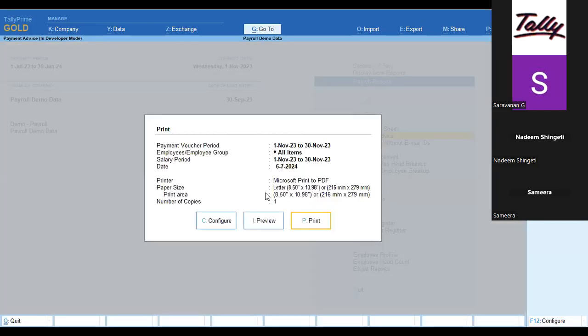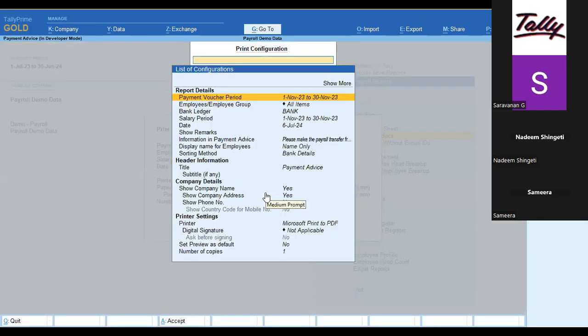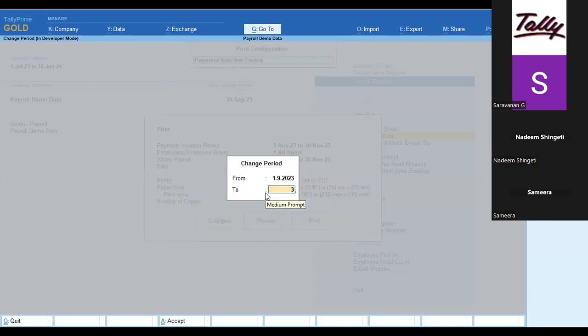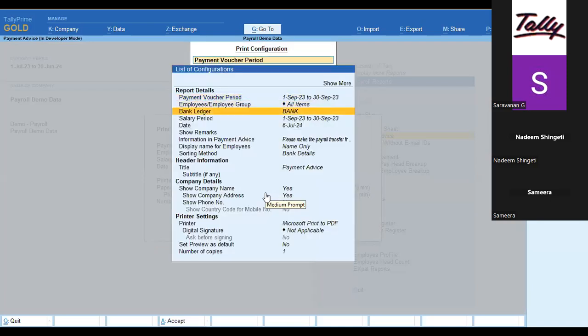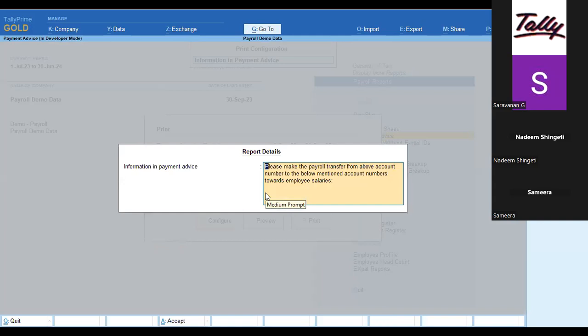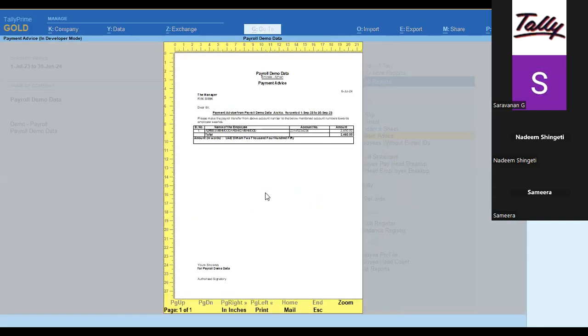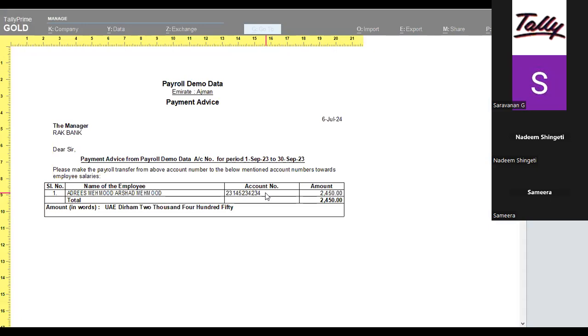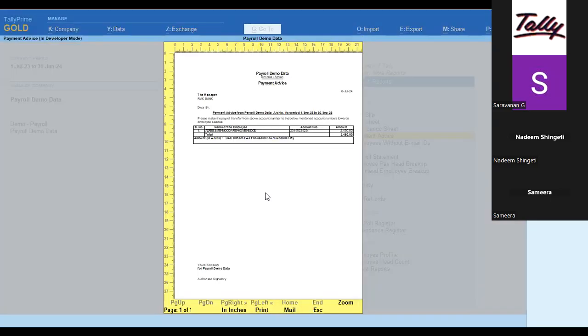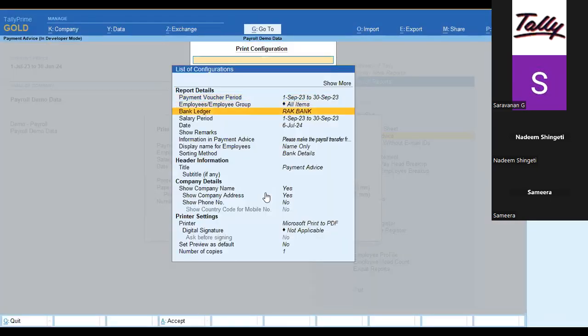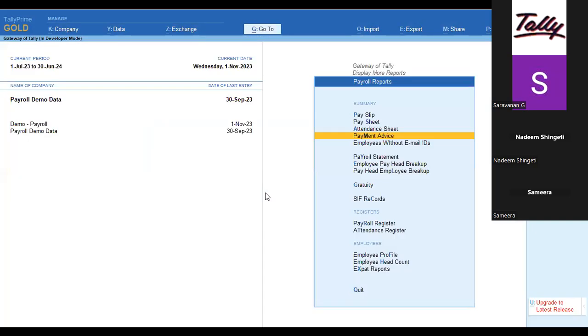In the same way, for payment advice, if you want to give it to the bank, you can select the period and which bank you are selecting. You can type any specific information required for the bank, and you can view the preview. This is a payment advice given to the bank for processing the payroll employees. If you want all the employees, you can select all of them, and every document will be generated. This is the payment advice.